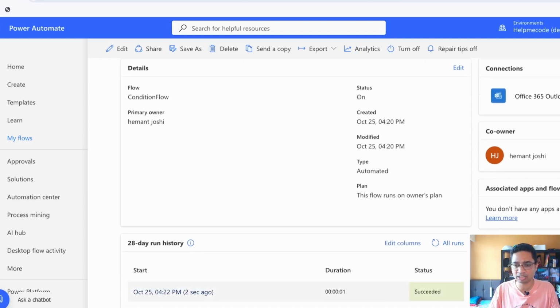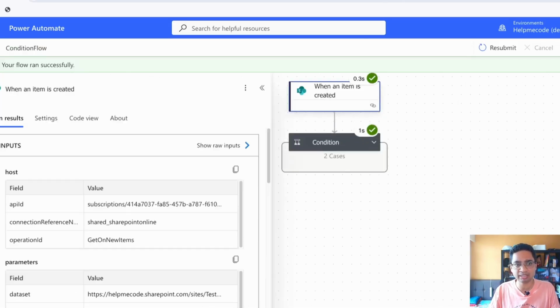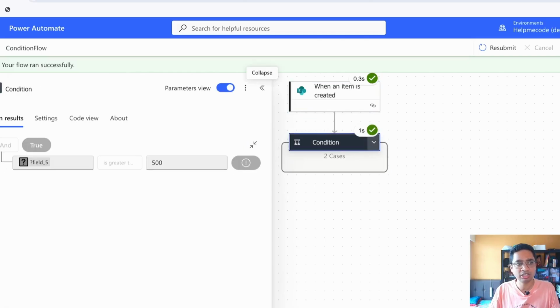So now it has run successfully. You will see this message. Click on this start link that takes you to the flow. So when an item is created, that ran successfully. Condition is this condition of if is greater than 500 was true. So this condition was true.